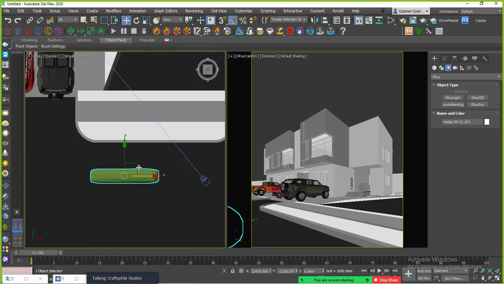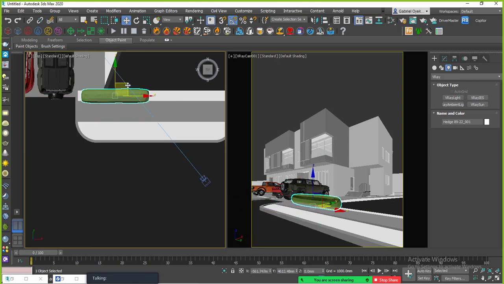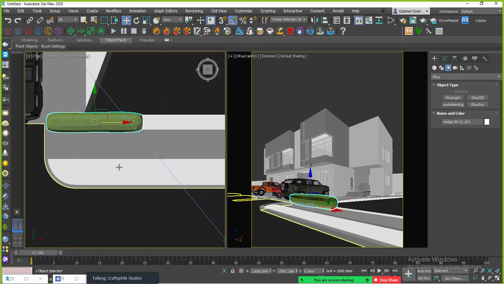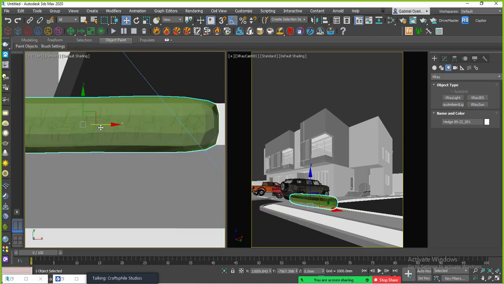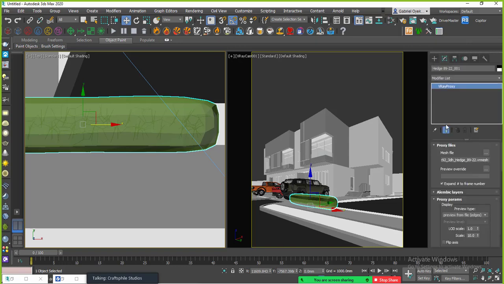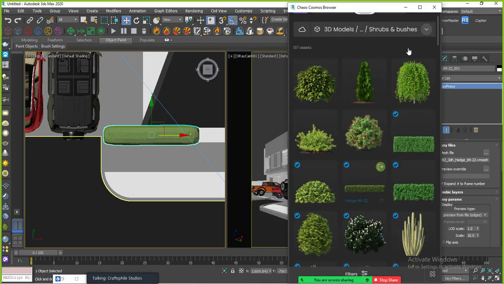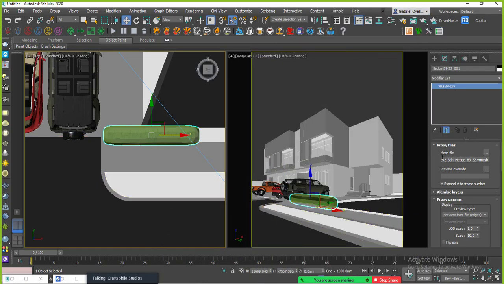Then move it to wherever I want it to be. In this case, let's say I want it to be here, just to block out some of these. So now it is a proxy. One of the things I like about it is that all of their objects, all of these, they are proxy objects. What are proxy objects? They are meshes.